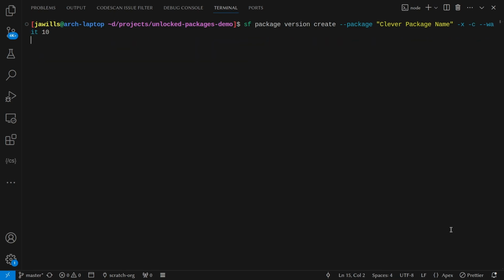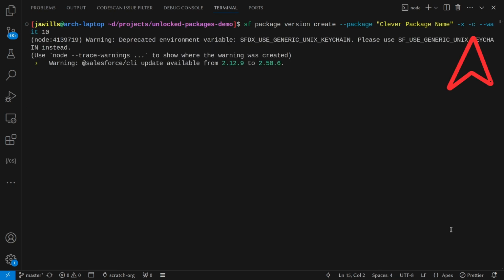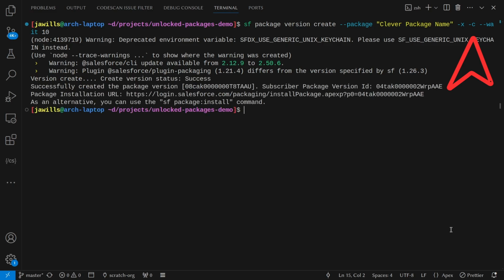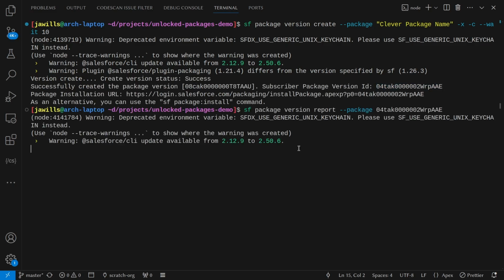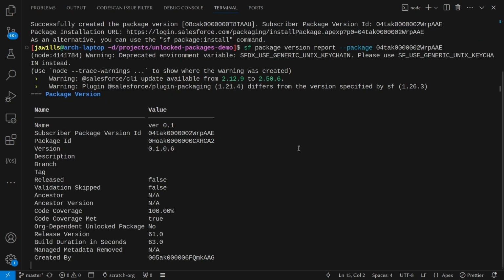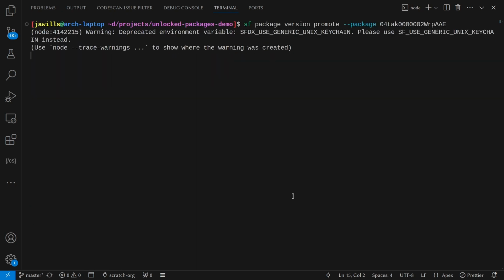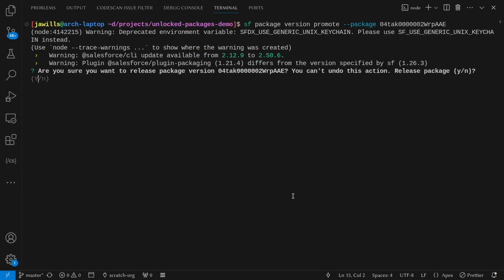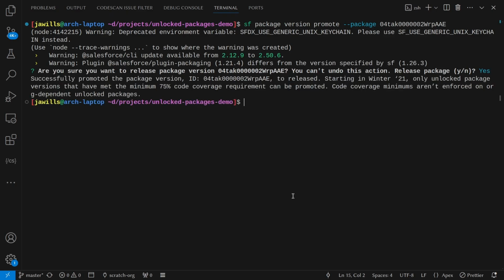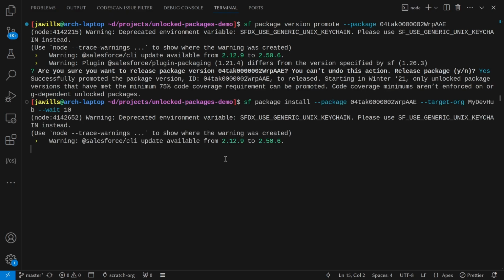We can create another package that specifies the -c flag. We need to use this flag to get test coverage. We can then check the code coverage of our package using the following command. Since our test coverage is met, it is time to promote our package. We can get a production-ready package by using the following command. And once the package is ready, we can install this package inside our production org.